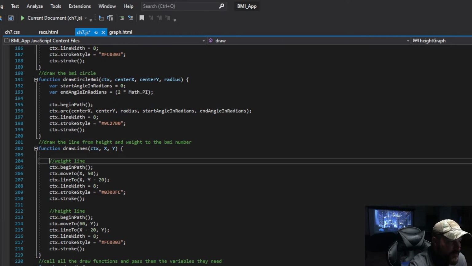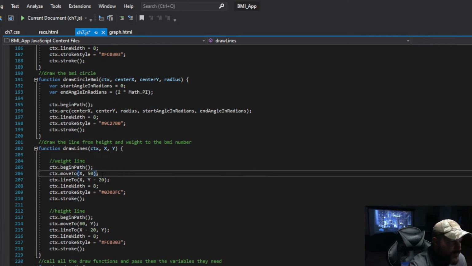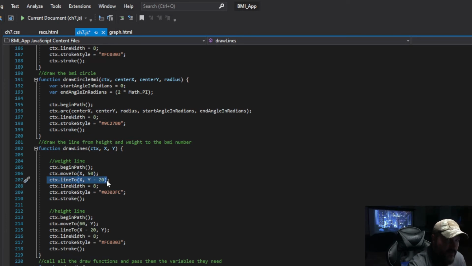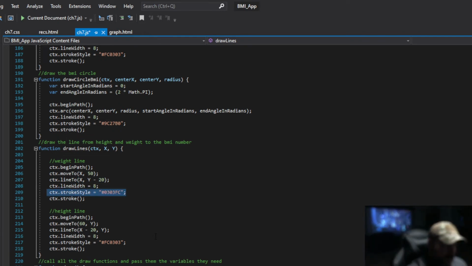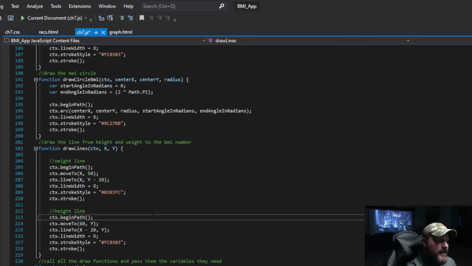So drawing lines, the weight line: begin path, move to, line to, and you shouldn't have to figure anything out because I did all the math for you, but give it a stroke color. Again, we're drawing 2 lines, one from the weight and one from the height. Just check out, maybe play with these variables here and see how it moves, see what they mean, the X and Y. I would encourage you to do that.